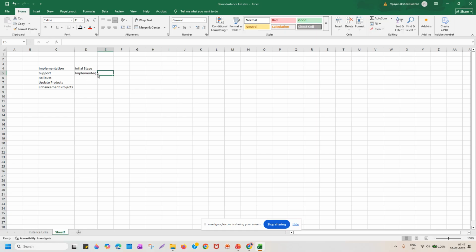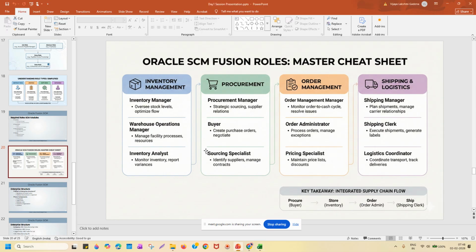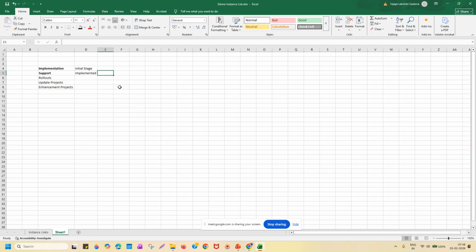Whatever issues he raises, those tickets, we call them tickets, incidents, tasks, enhancement requests, those tickets you are going to work on. That is called support projects. Hope it's clear. What is the difference between implementation and support projects? Okay. Now we are moving into the enterprise structure.